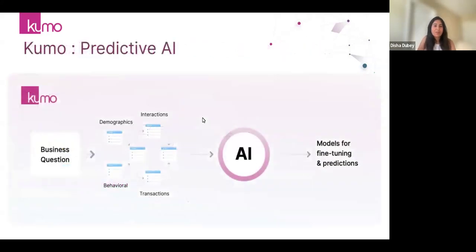As I mentioned before, Kumo can work directly on your relational data and build predictive AI models. But it doesn't just stop there. You also have the ability to provide embeddings to Kumo. So if you want to use the latest LLM or other pre-trained models on your text or image data, you can bring those embeddings along with your relational data in Kumo, and Kumo will use those signals as well to train your model.